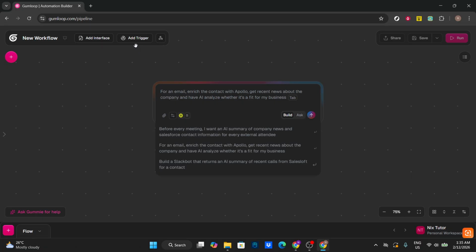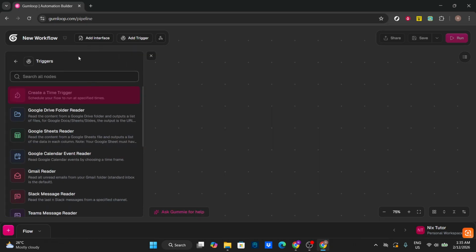A trigger is what starts your workflow. For email marketing, the two most common triggers are Webhook and Google Sheets. Choose Webhook if you want Gumloop to receive data from a form on your website or another app in real time. Choose Google Sheets if you keep a spreadsheet of contacts.